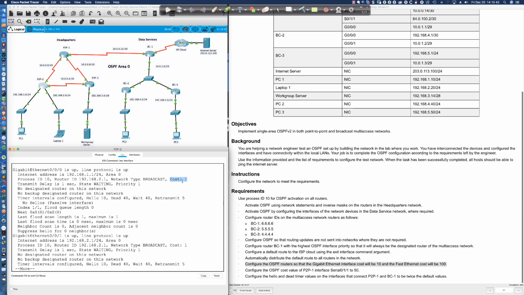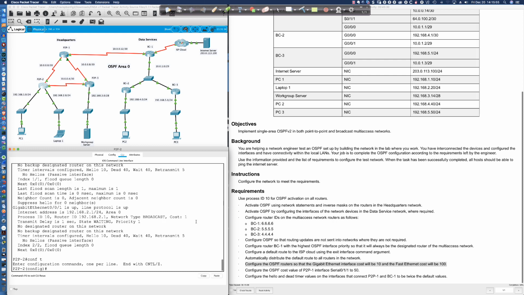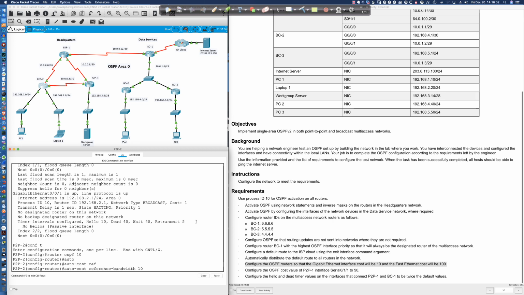So what we're going to do here is make sure that FastEthernet and GigabitEthernet interfaces have a cost of 10 and 100 respectively. And here's how we do that. We use the auto-cost reference-bandwidth. So I say router ospf 10, auto-cost reference-bandwidth, and I'm going to say, whoops, sorry, not 10. We're going to say 1,000.